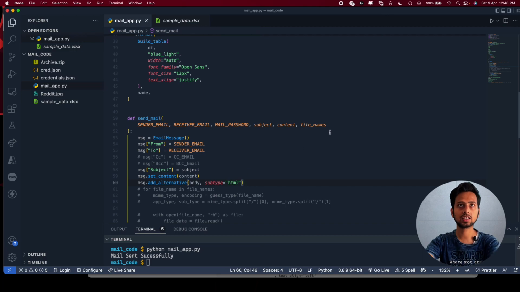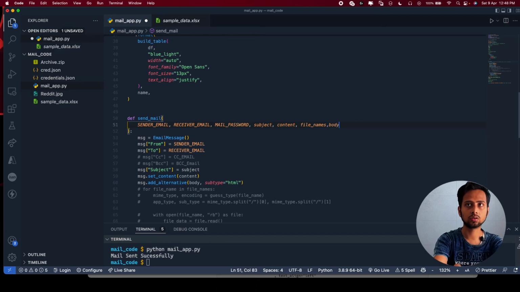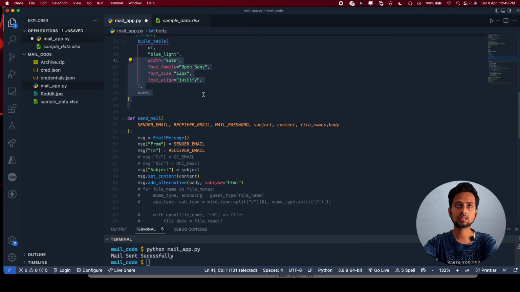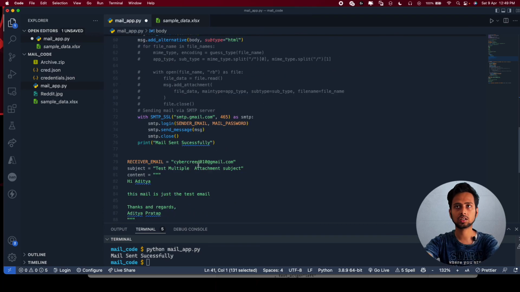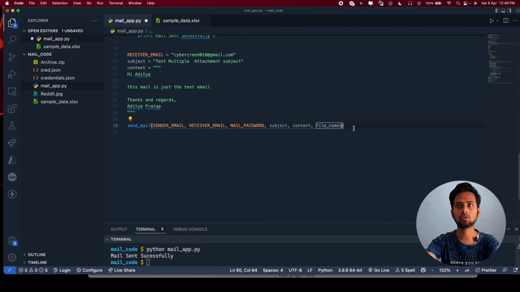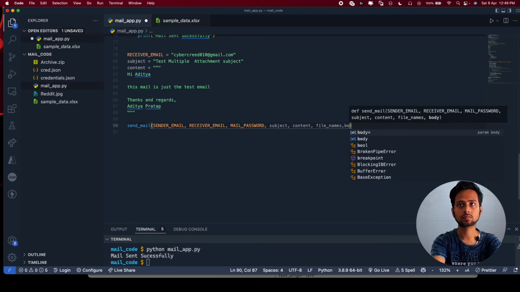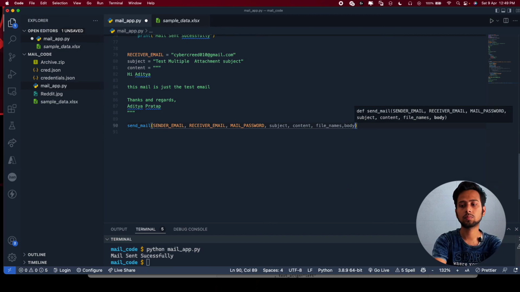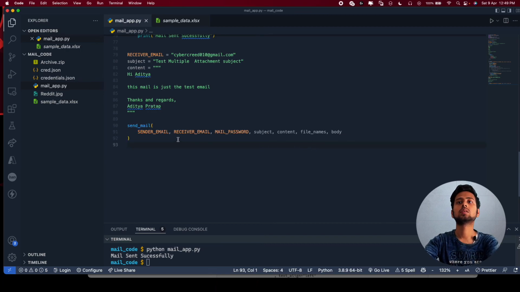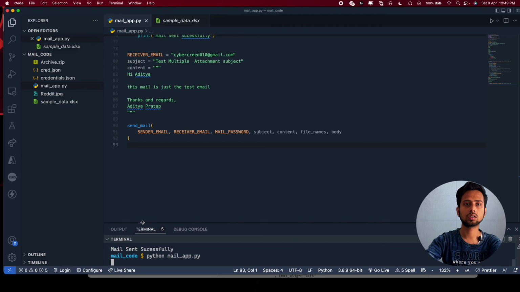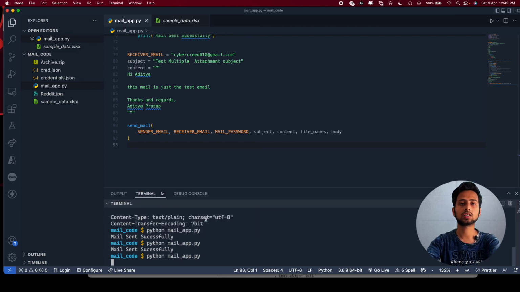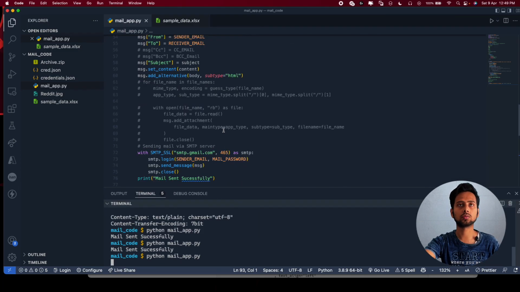And now if I save the code, I am not passing the body here, but I can also do that, body. But as the variable is declared above the function, it can automatically detect it, but it is very good practice to pass the variable name too. Body. So now if I try to send the mail, it should go in the formatted way, and let's just test if it is going to be working fine or not.